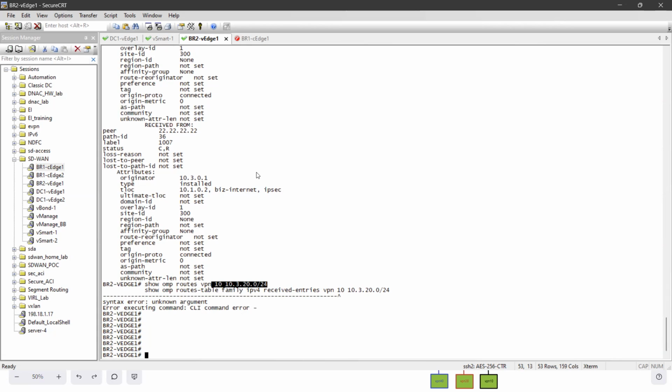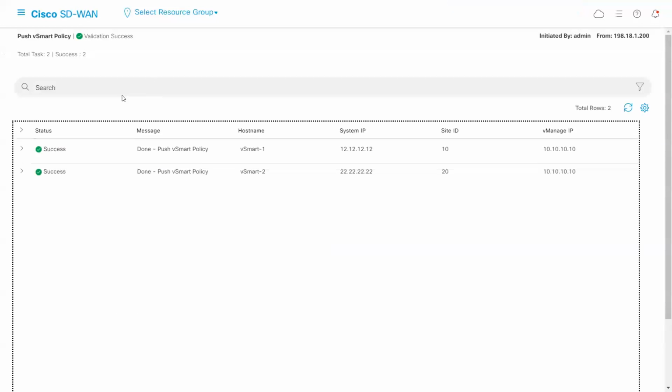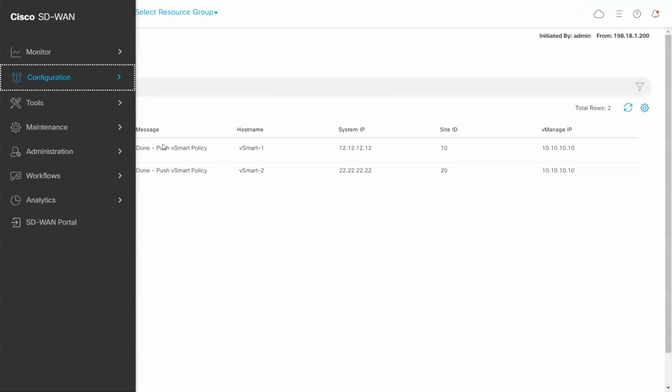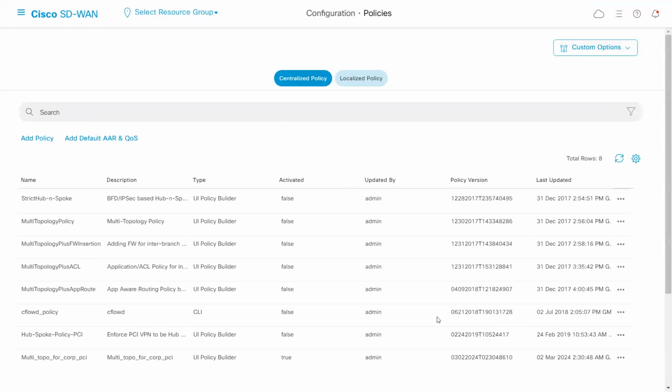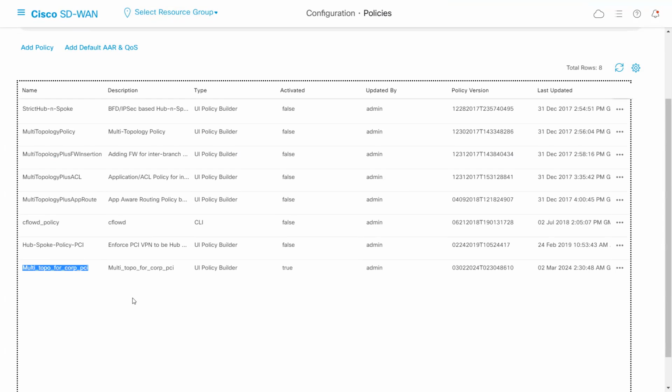Now, can we create such a type of route leak policy? Let's see. So let's go here. The same flow. I can go to the configuration and policies. Now already we have one policy. You can see, right? This is the policy. Under that we have one control policy. So can I edit this policy or add one more policy? We have this policy. Can I create one control policy and append it to this? Yes, you can do this.